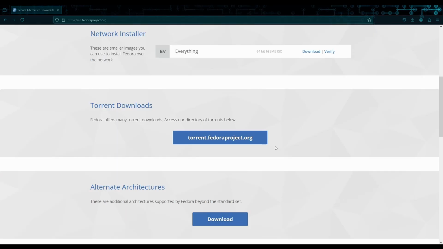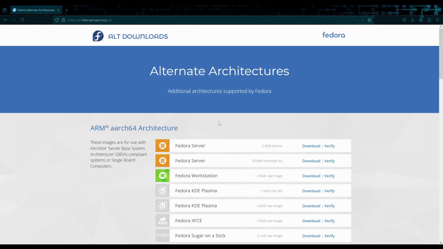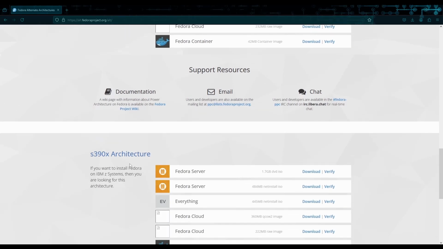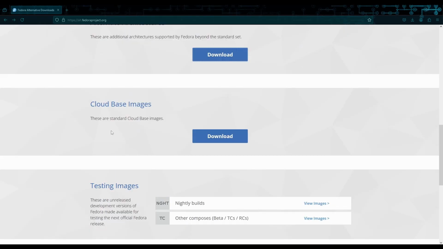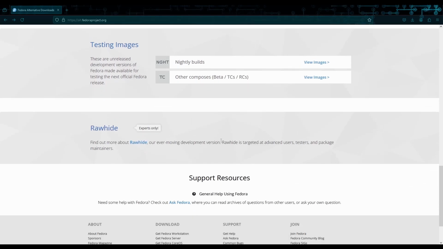If you're a fan of torrenting, most Linux distros have the ability to provide torrent downloads for you. On top of that, they also provide ISOs for alternative architectures. If we go to this link here, we have ARM64 architecture, we have Power architecture, and we have S390X architecture. Fedora also offers cloud-based images, testing images, and Rawhide images. Rawhide is basically the beta test for future stable versions of Fedora. So in this case, Rawhide is likely going to be for Fedora Workstation 41.